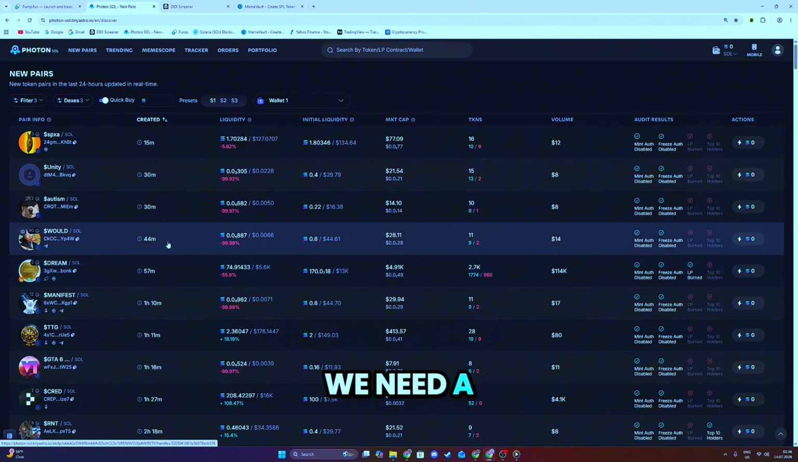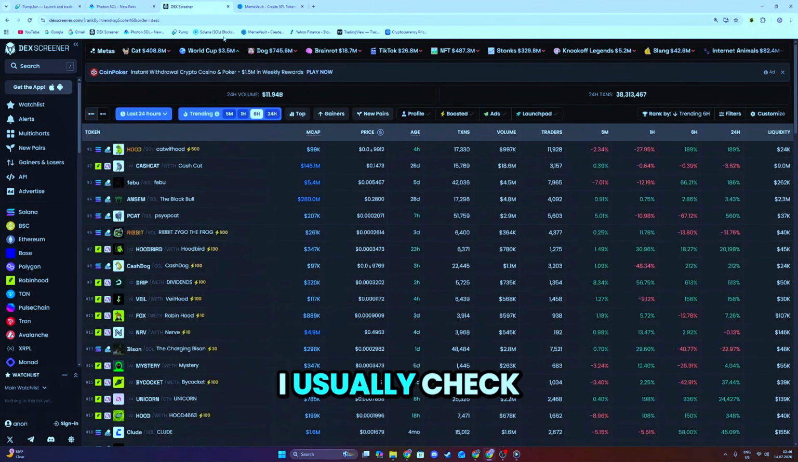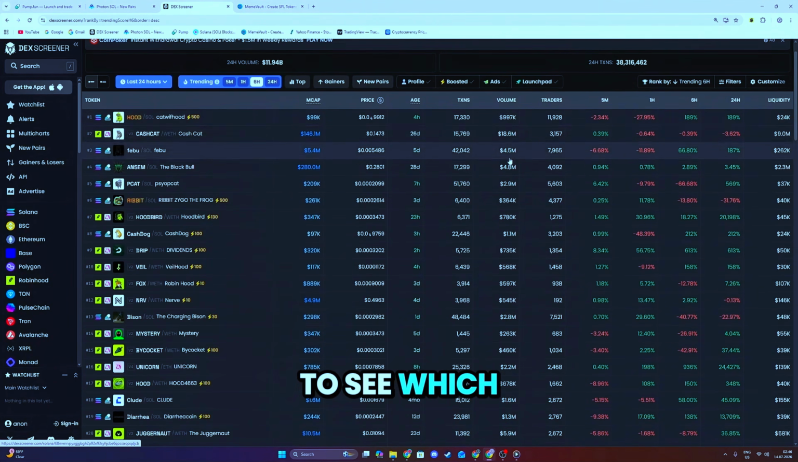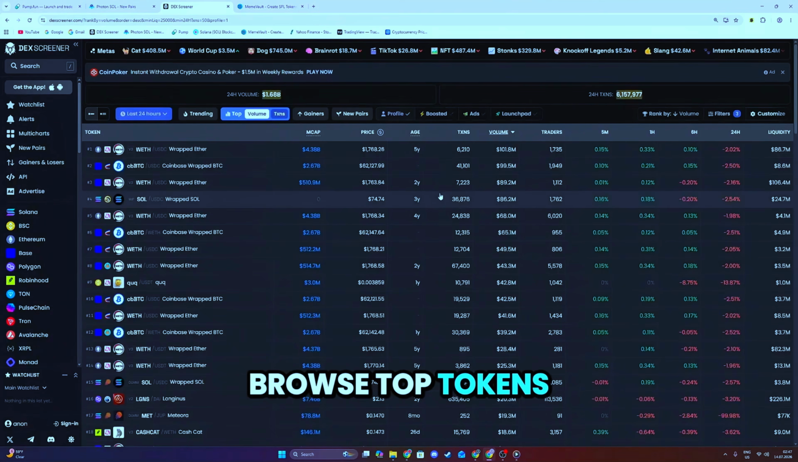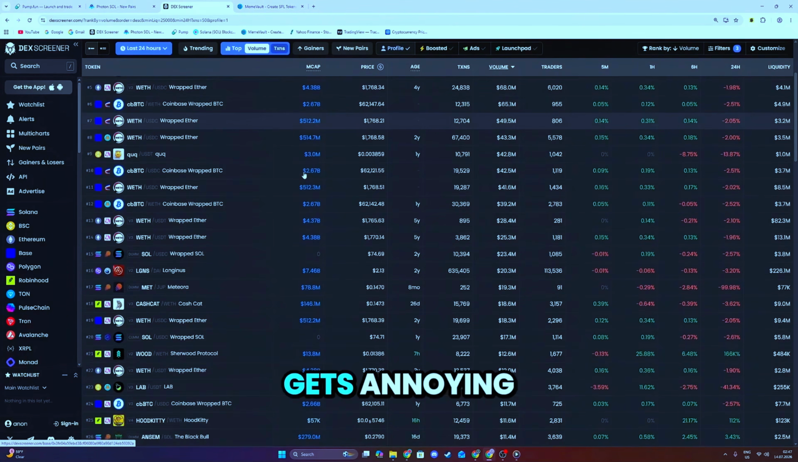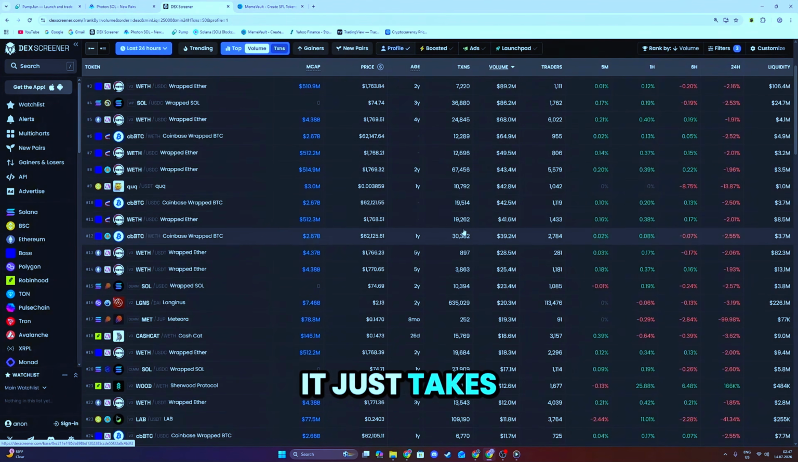Before we launch anything, we need a solid meme idea. Something memorable, entertaining, maybe even a bit absurd. I usually check DexScreener for ideas. I start with the trending section to see which tokens have strong volume and market cap. You can also browse top tokens, but doing this manually every time gets annoying. Scrolling through endless projects, thinking of names, designing logos, it just takes too much time.